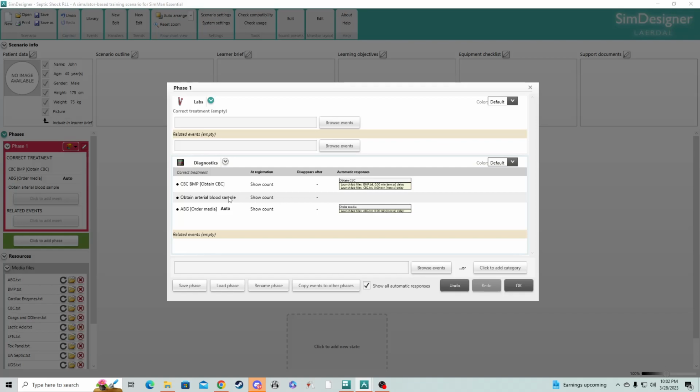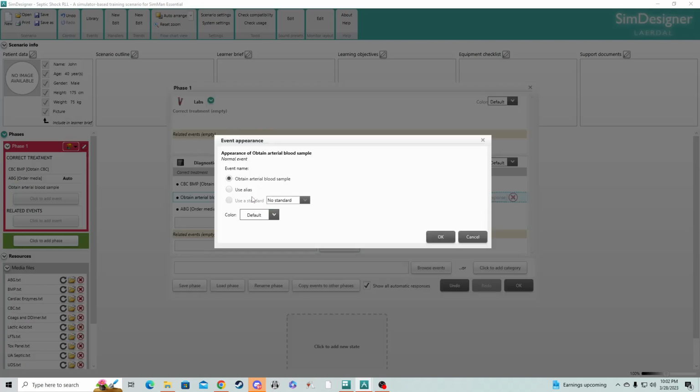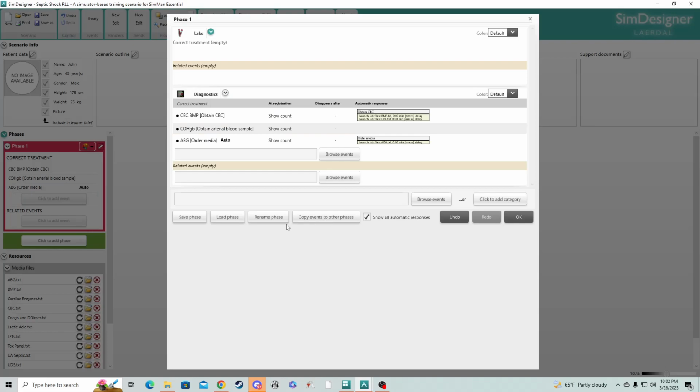So what we're going to do now is click on this. We can actually rename it. We can say use alias. It's still going to be the action of arterial blood sample. So you can't make multiple buttons using obtain arterial blood sample that would, for instance, do different things, because this is still the name of this button. You could just name it a different thing, like an alias. You could say carboxyhemoglobin or something like that. So we've named it. So that's our alias.